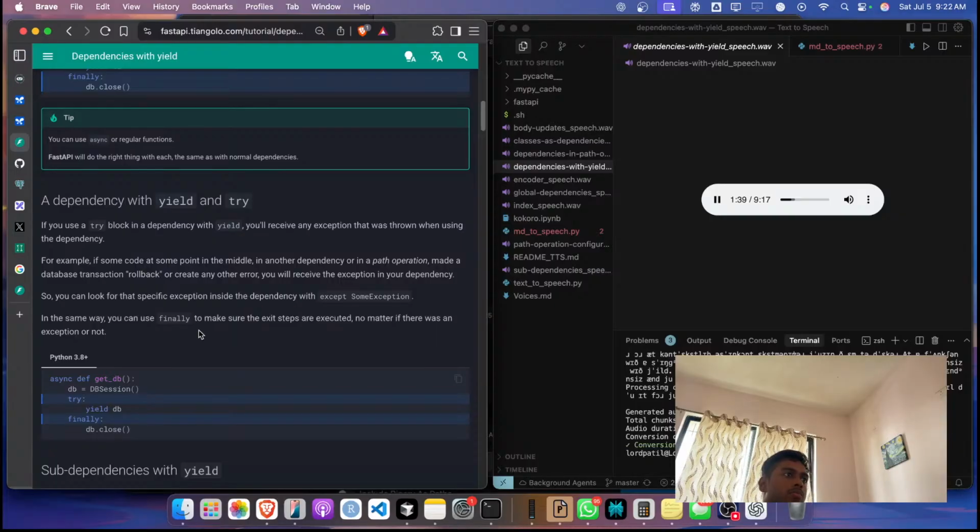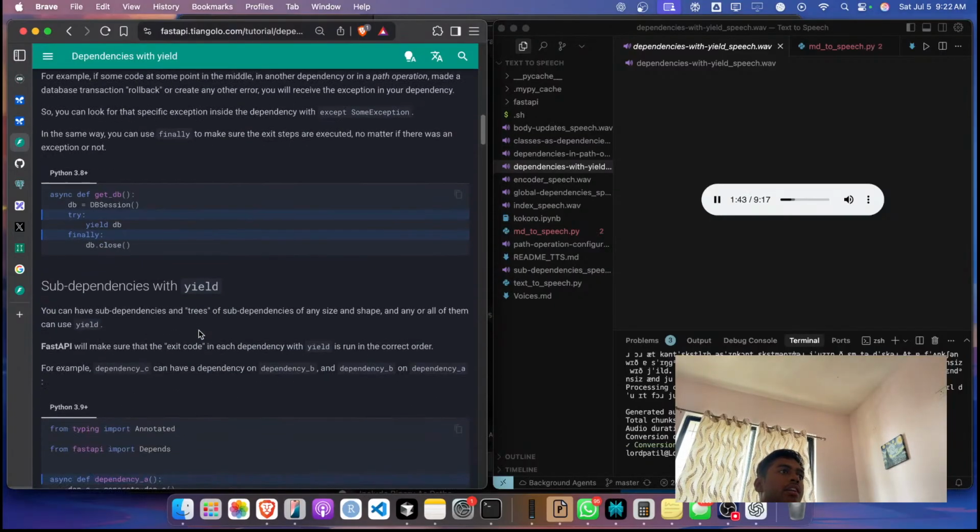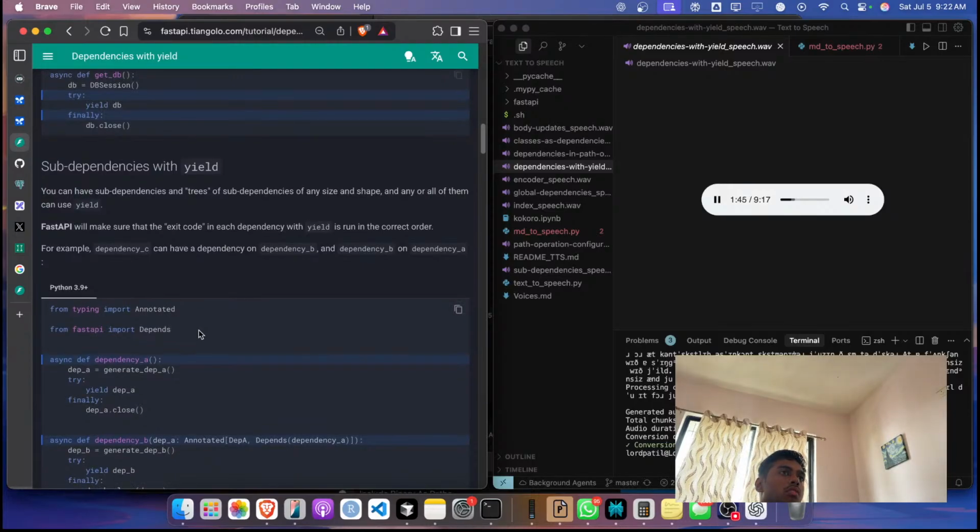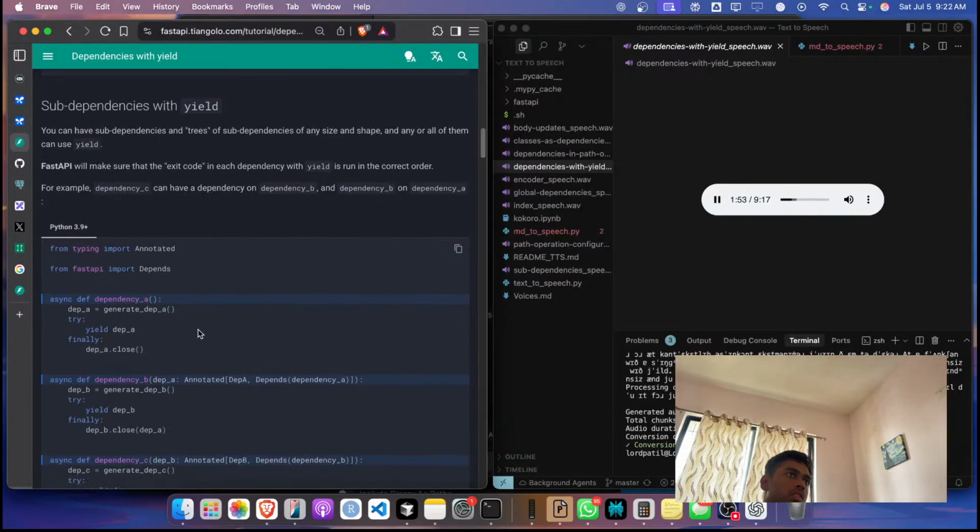Subdependencies with yield. You can have subdependencies and trees of subdependencies of any size and shape, and any or all of them can use yield. FastAPI will make sure that the exit code in each dependency with yield is run in the correct order. For example, dependency C can have a dependency on dependency B, and dependency B on dependency A, and all of them can use yield.